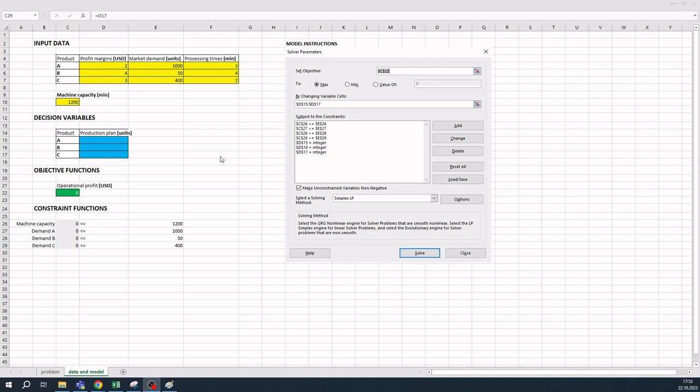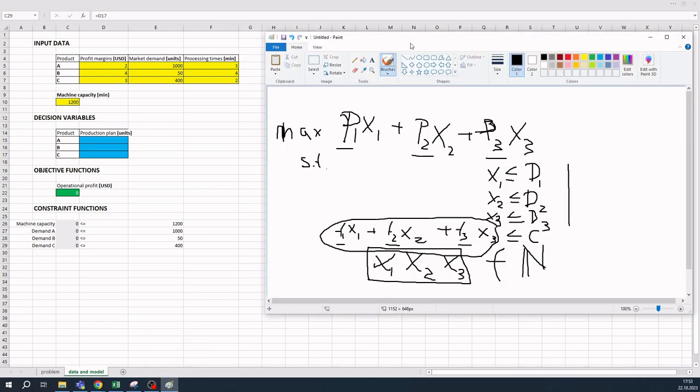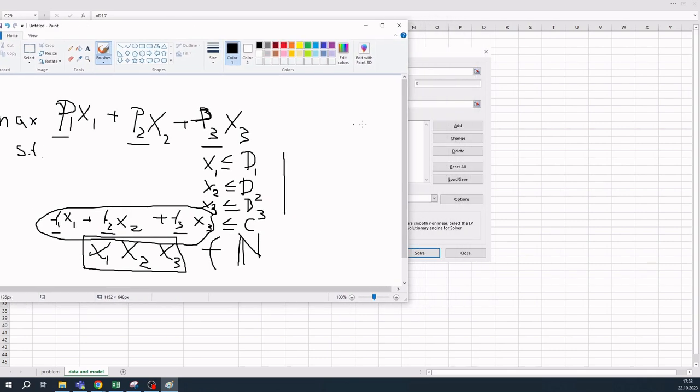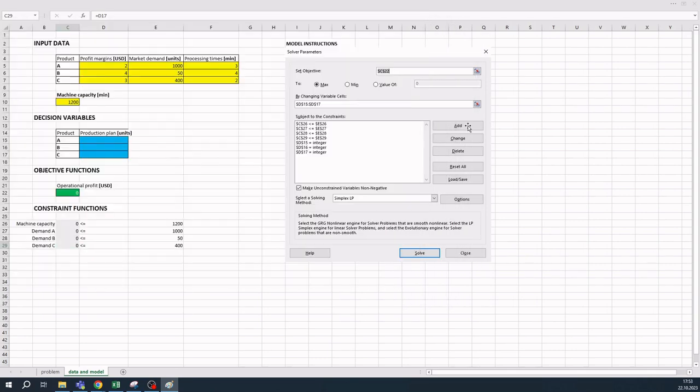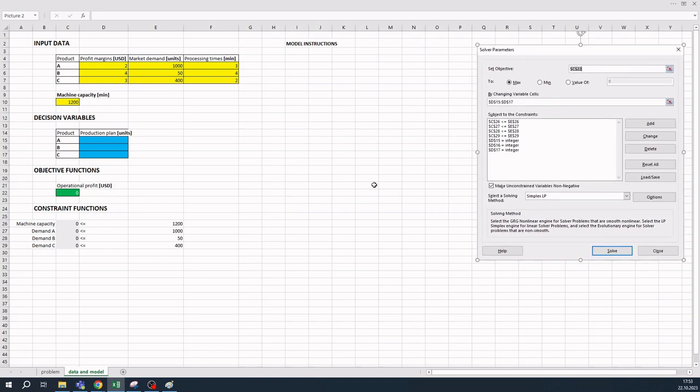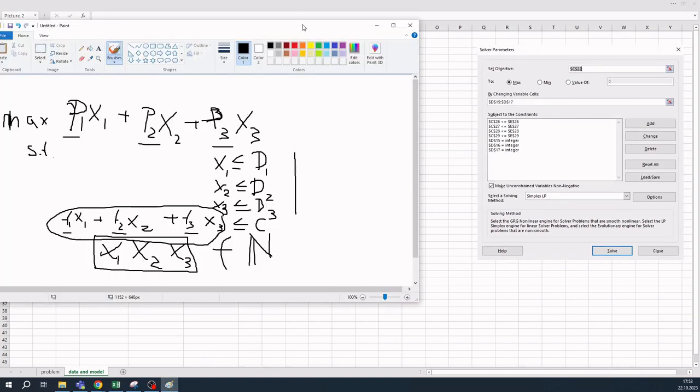So the last thing we need to do is, in the data tab of Excel, we will click on our Excel solver add-in, and this model instruction tab will appear. And here we have to set up our mathematical model. So this is the actual implementation of the mathematical model. So let's go through that now. We'll put here the mathematical model formula. We'll put the solver implementation on the other side.